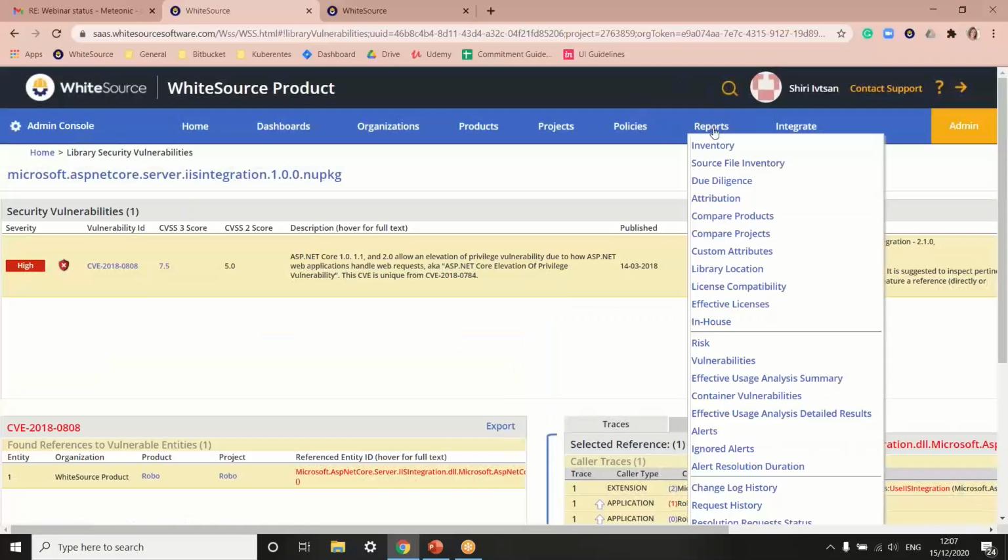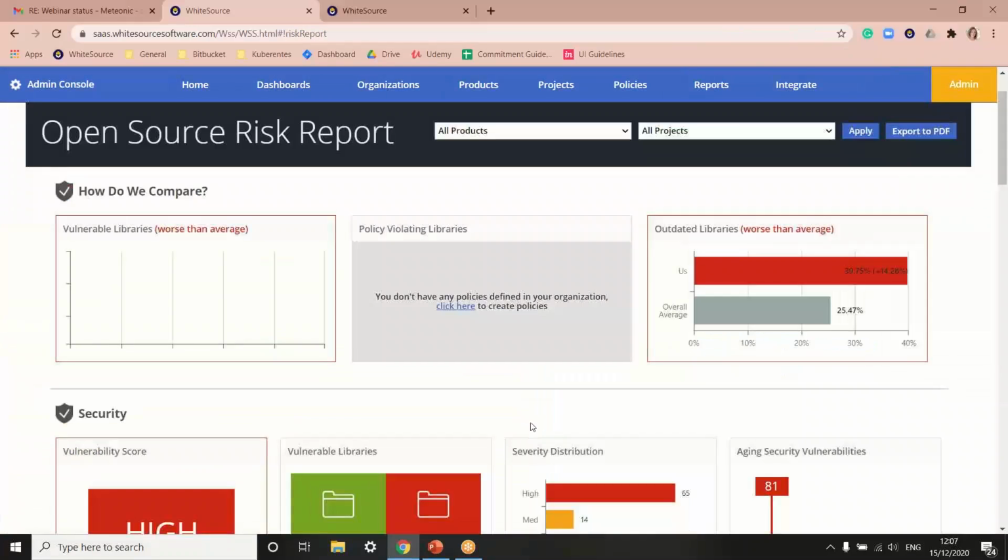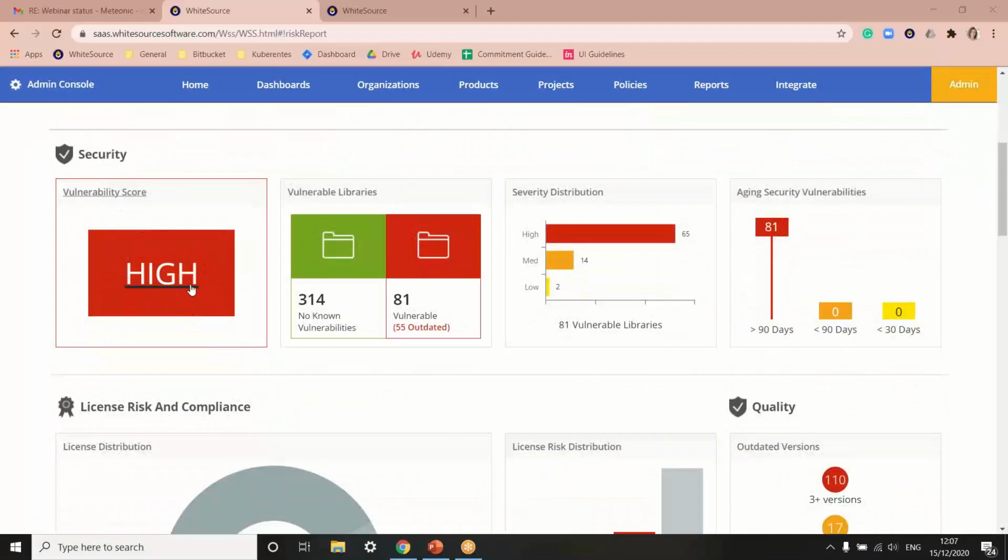The second thing I wanted to show you is the risk report. The risk report is, again, a high-level view of everything related to open source components within the organization. We can see the security aspect. The vulnerability score is high, which basically means I'm at very high risk right now. I have more than 300 libraries where I don't have any known vulnerabilities, but I have 81 libraries that are actually vulnerable, and 55 of them are outdated, which means I really need to upgrade the version.